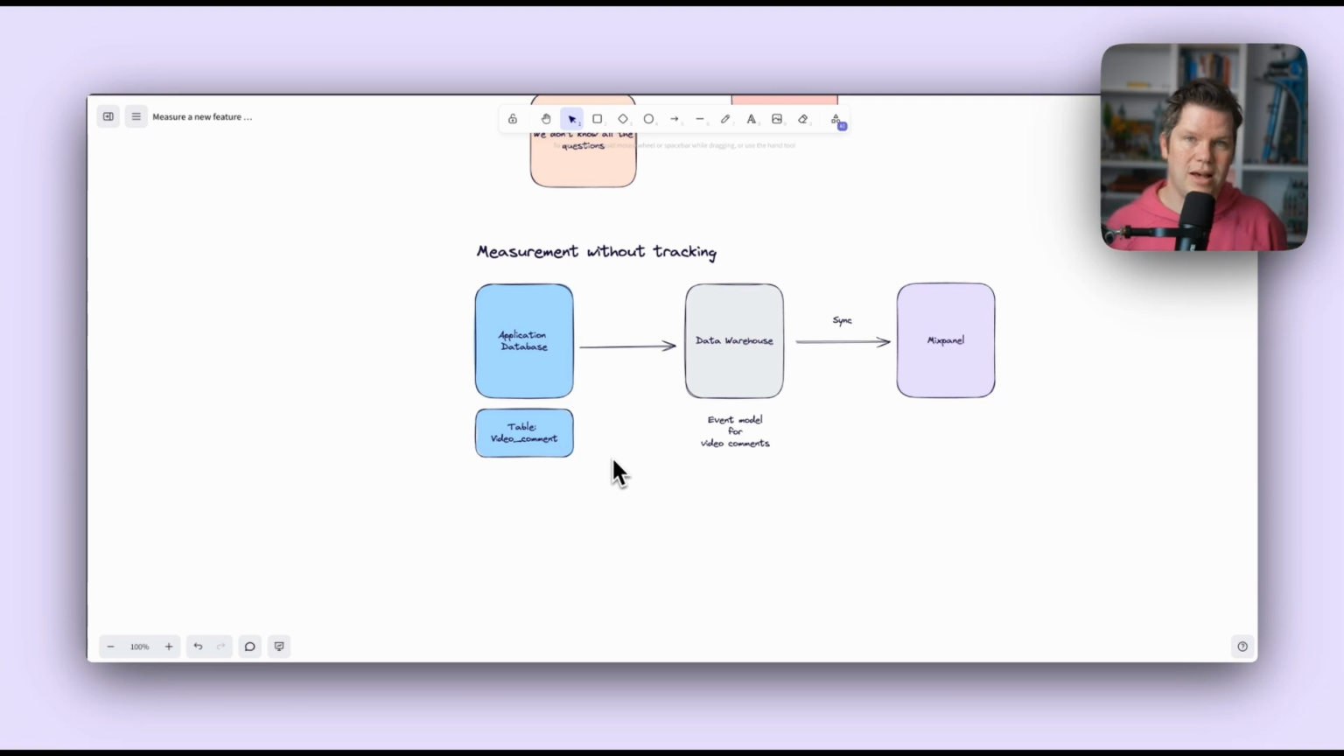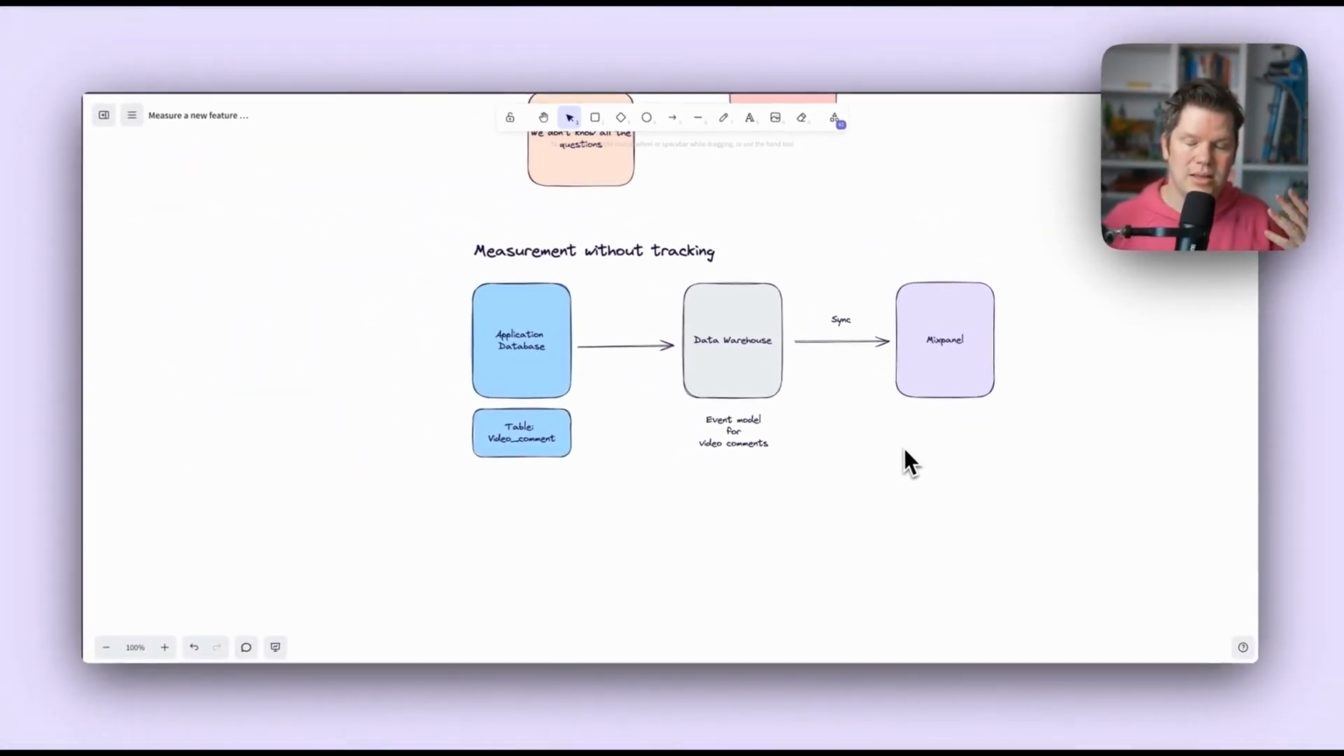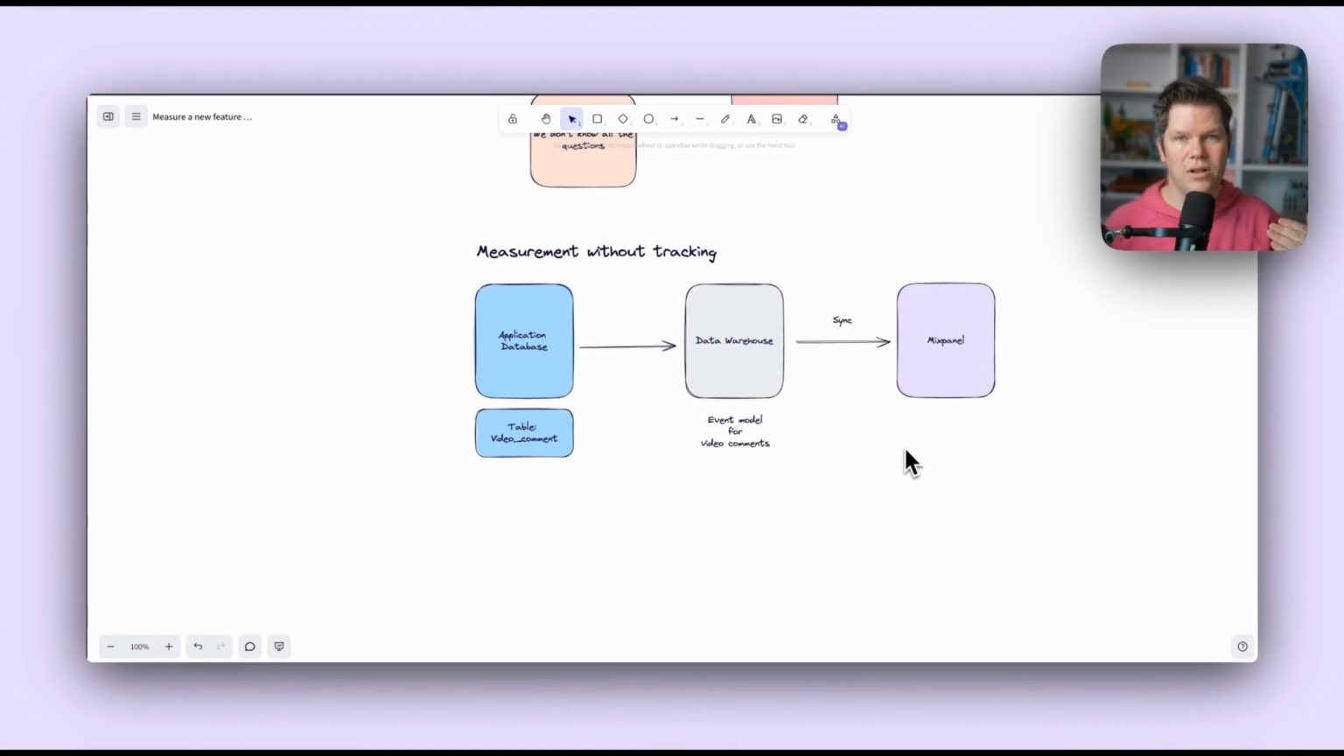At this point in time, you can already start to create the implementation in Mixpanel so that when the feature goes live, the data is automatically there. It's the same as with tracking, but you save a lot of time implementing tracking, testing tracking, and so on. You have a much more straightforward way.